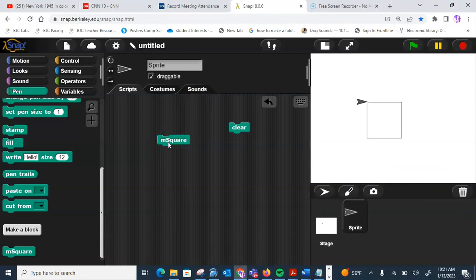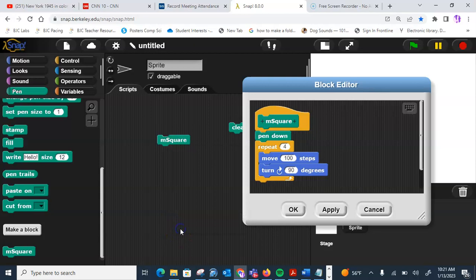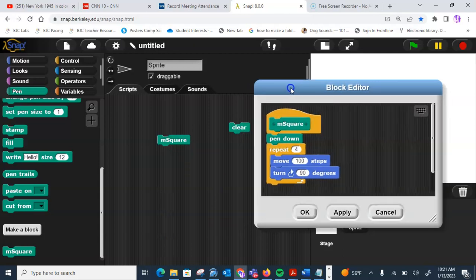Anybody? Santi? What's a parameter? It's a way to do what to the square? It's a way to change an aspect of a square, like the size or the pinch. Good. Some people would say like modify, customize, right? Or change an aspect of it.